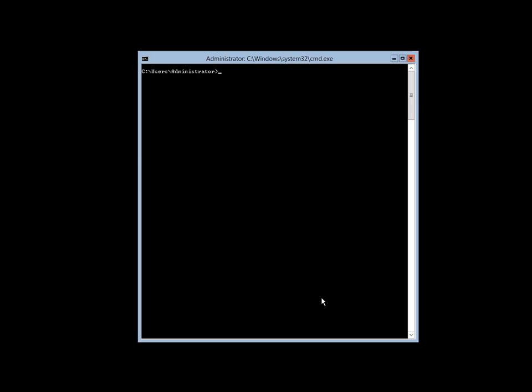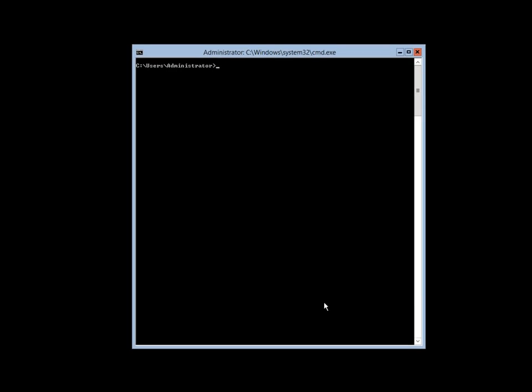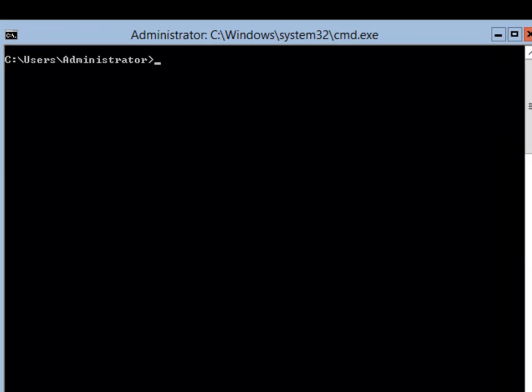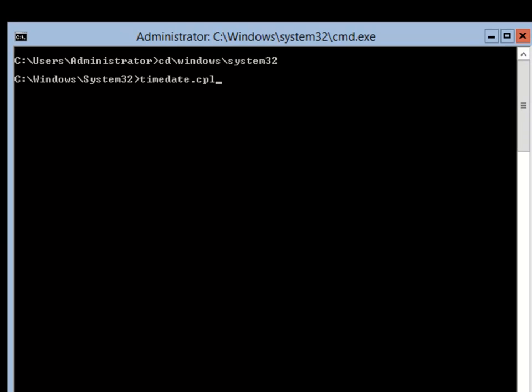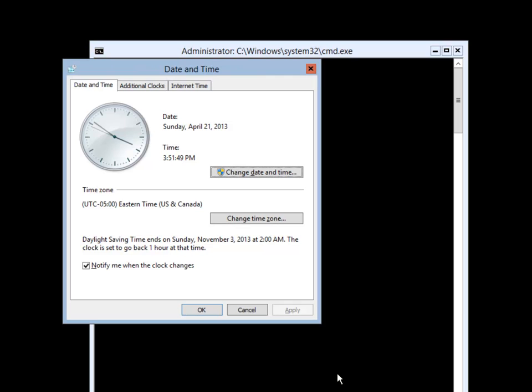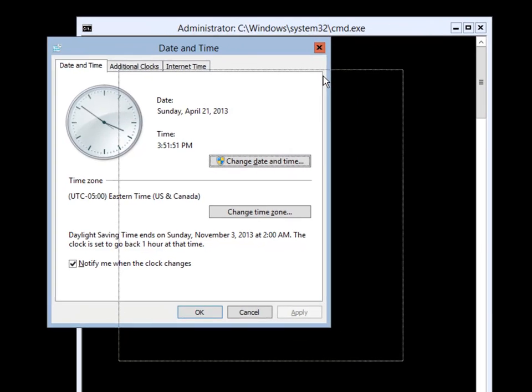So when you do a Control-Alt-Delete and you put in your password, it brings you to this screen. So the first thing that I need to do is change my directory to the Windows System32 directory. So I'm just going to do a CD Windows System32, and it'll put me in the System32 directory. Then I'm just going to type in timedate.cpl. And when I do this, it actually brings up my date and time.